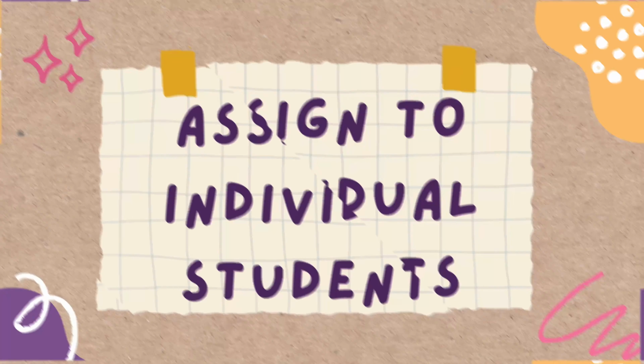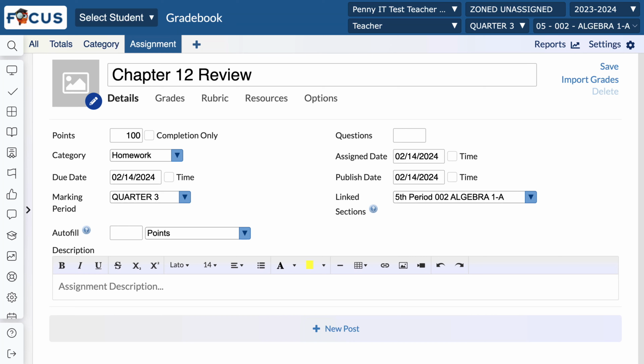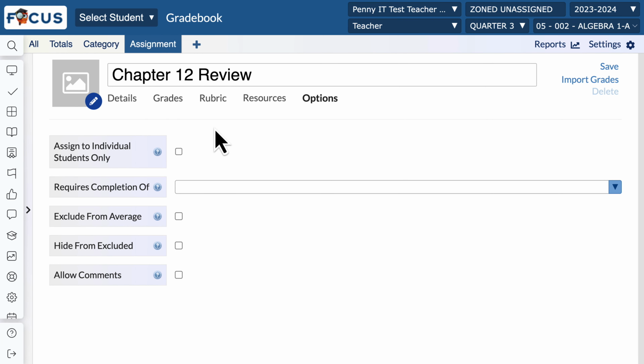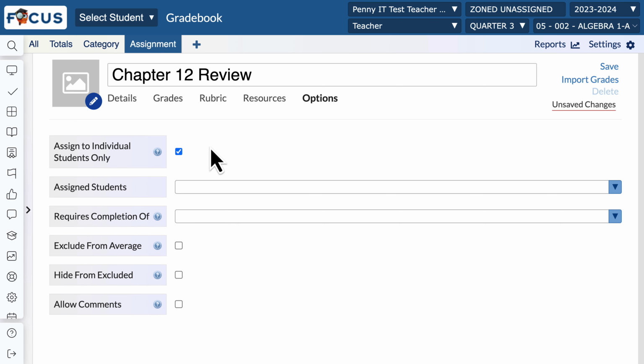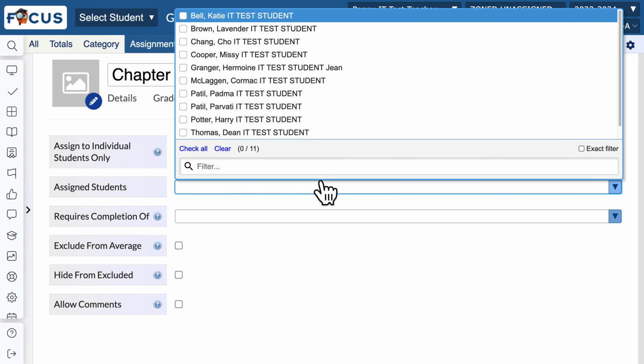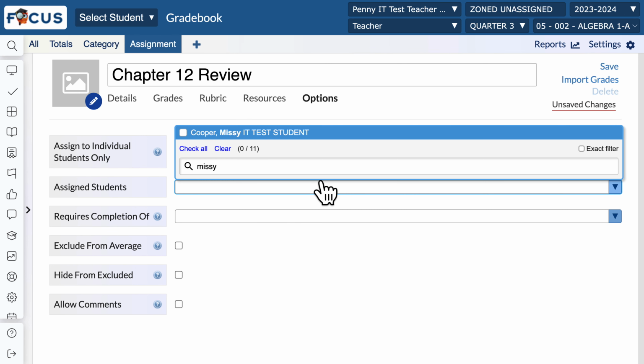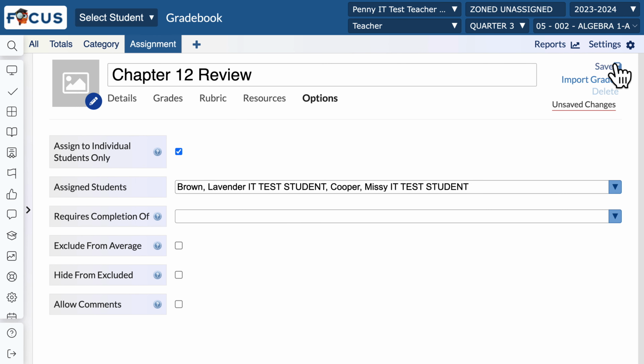So once you're inside of Focus and looking at an assignment, you can select the Options button. From here, you'll notice the option to assign to individual students only. Once you select that checkbox, you'll have another option. You can use the drop-down to select a student or search for the student.